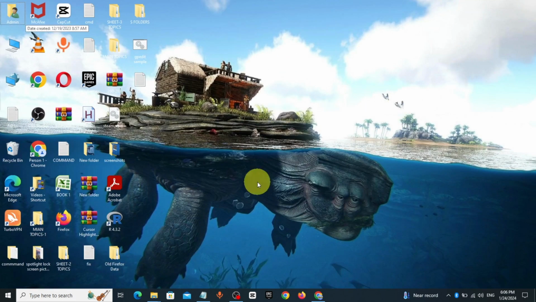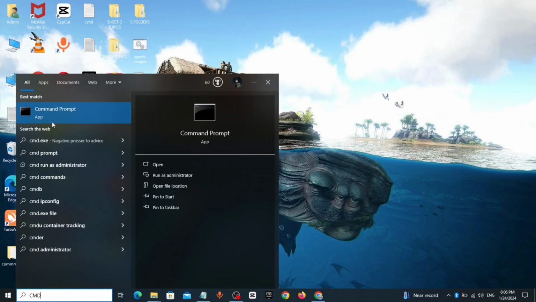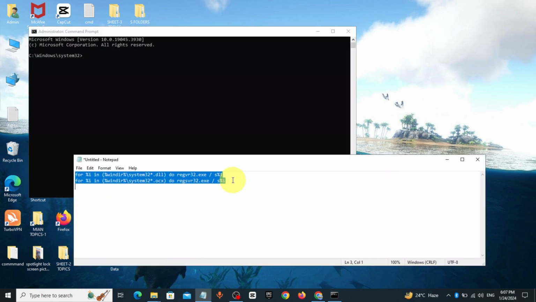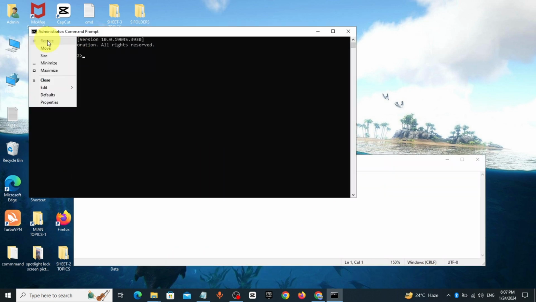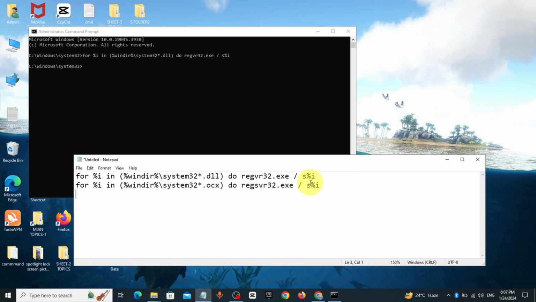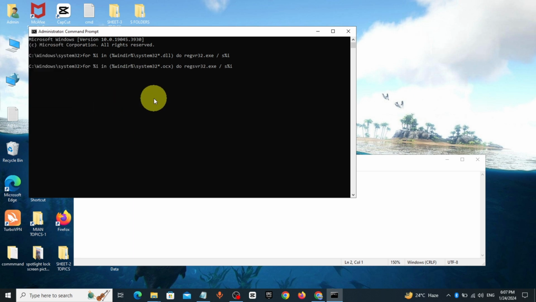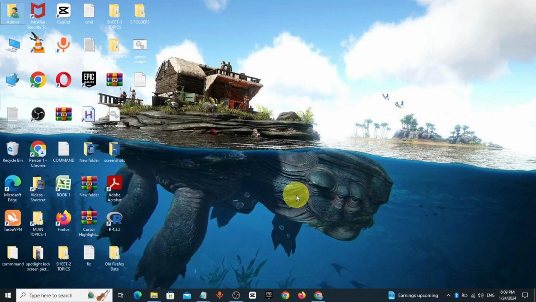Method 2. Go to Windows search bar, type cmd, right click, run as administrator, copy the command from description and paste it, click enter, copy the second command and paste it, click enter, restart your computer.